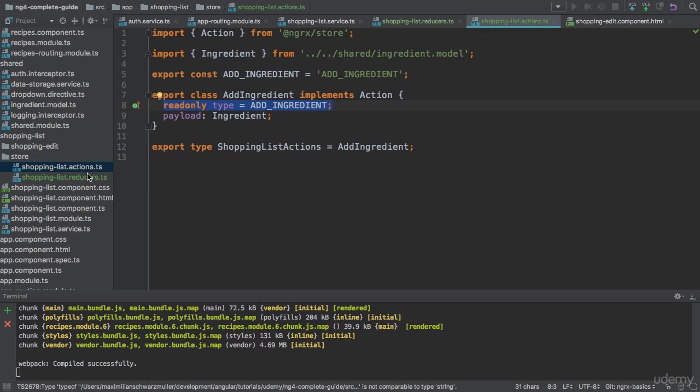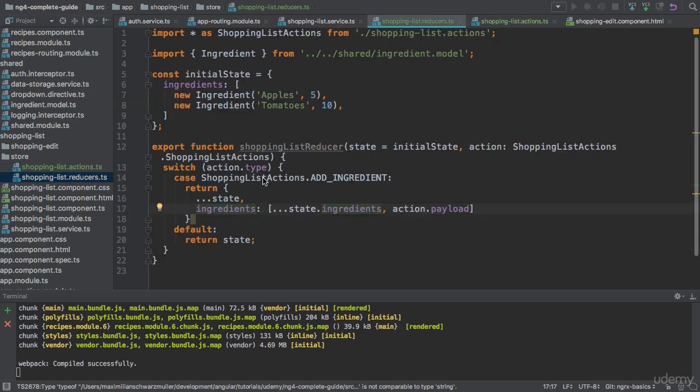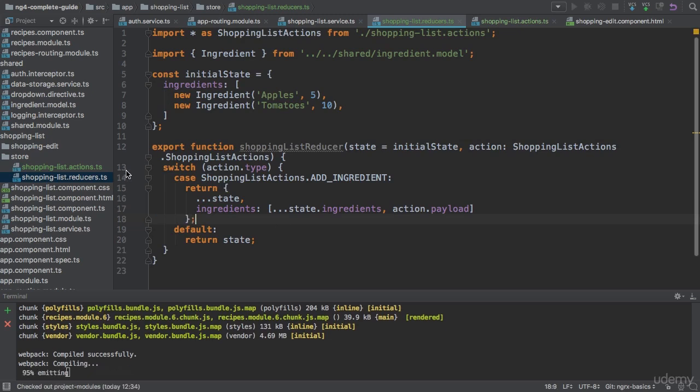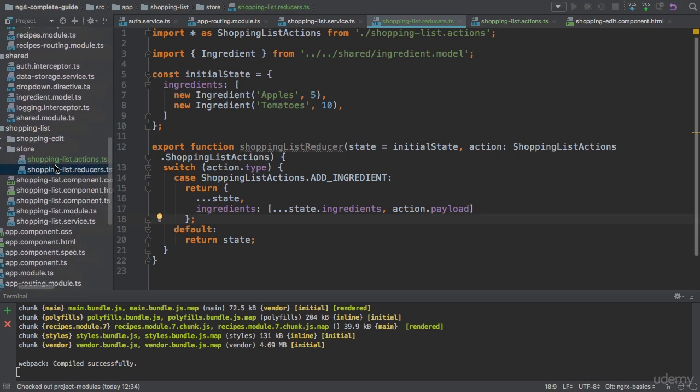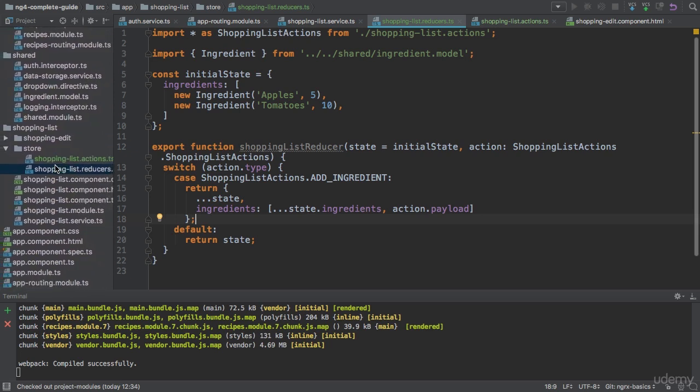Now it's time to register this reducer in our app so that we can actually use it. And it's time to also add the possibility of dispatching an action. Let's work on these steps next.